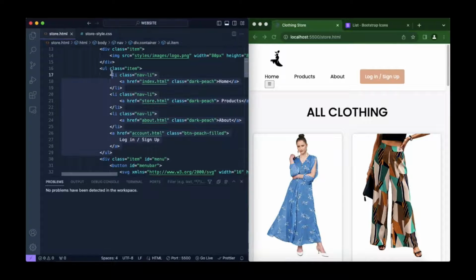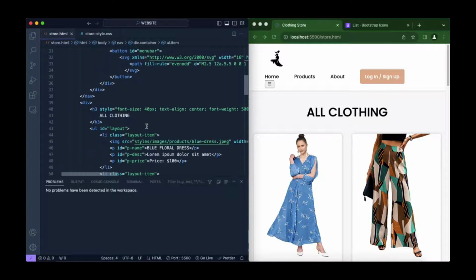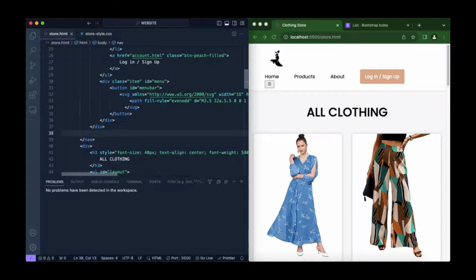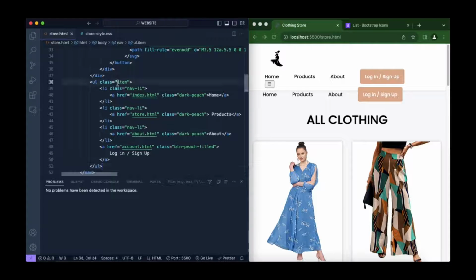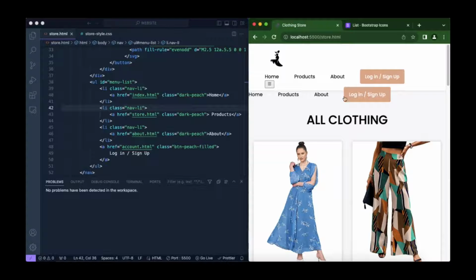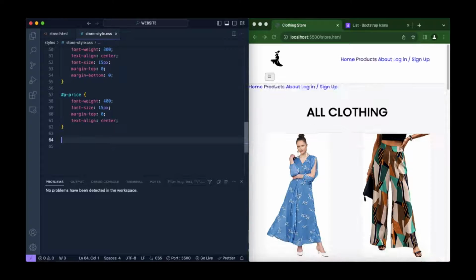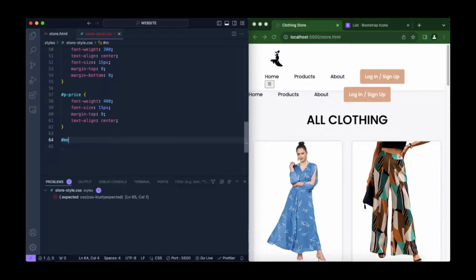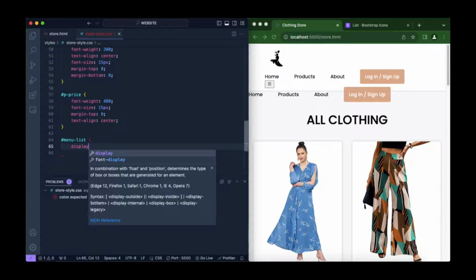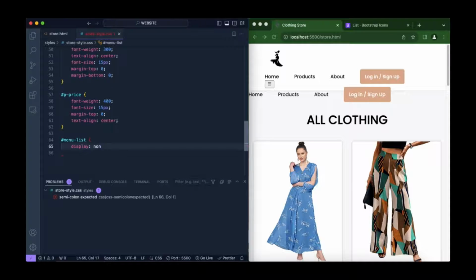So now I'm just going to be copying this whole thing and I'll paste it right after the container, and we're not going to put it under class, but we're going to create a new ID for this one, and we'll call it menu list. But we want that to be hidden, so we'll head over to our CSS page, and in here we're going to create menu list, and we'll just say display is none, so I don't want that displayed just yet.